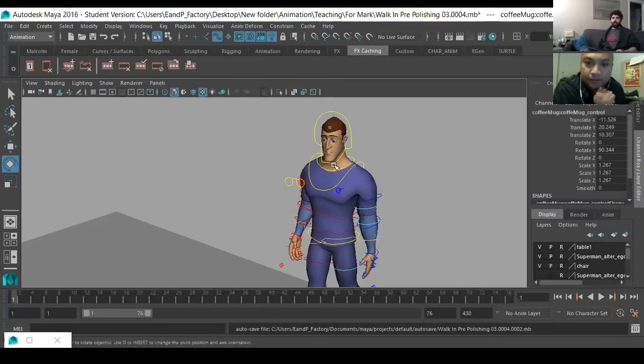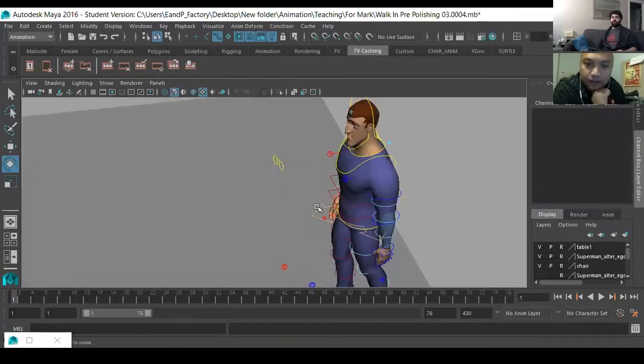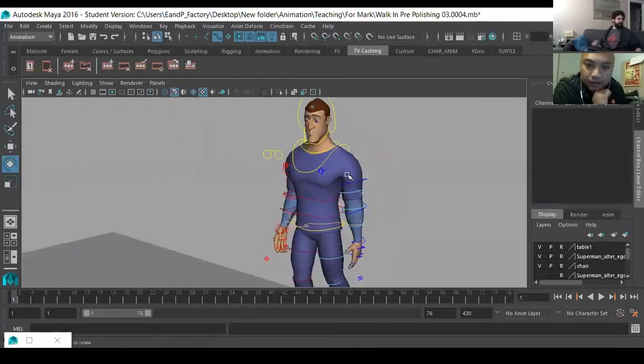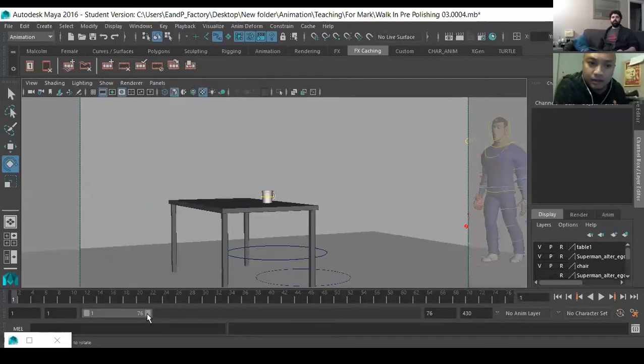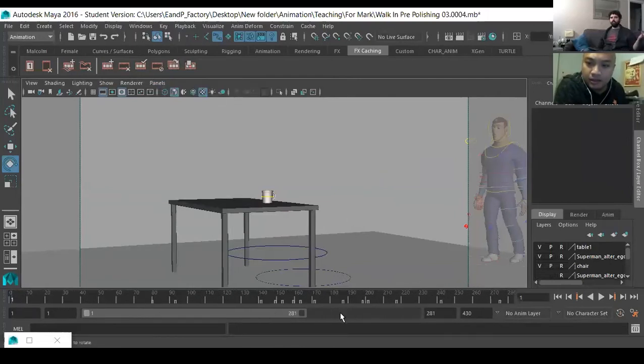I was just looking at it, and I noticed a few little things that you could do away with, mostly in the graph editor. Overall it works really, really well. So we could go through the whole 430 frames or whatever.